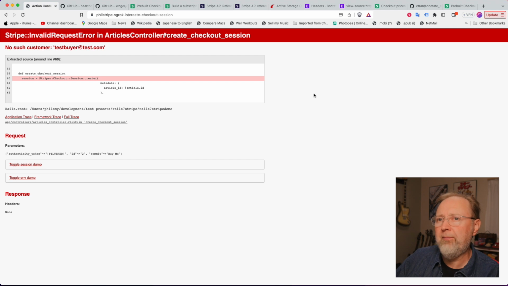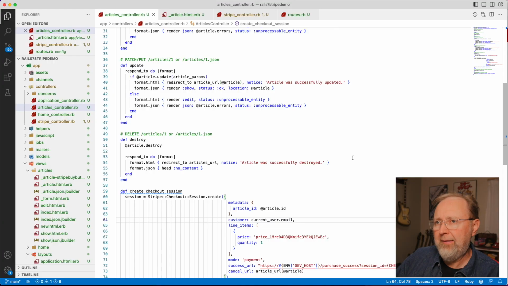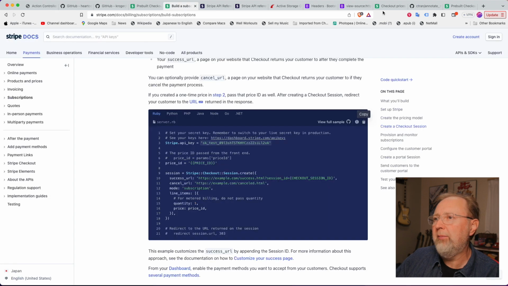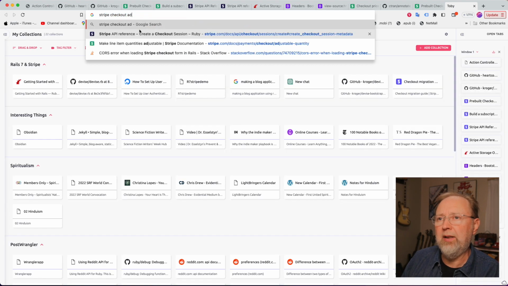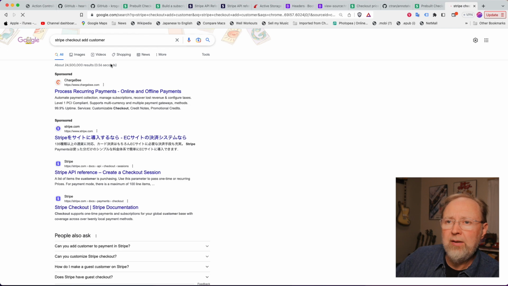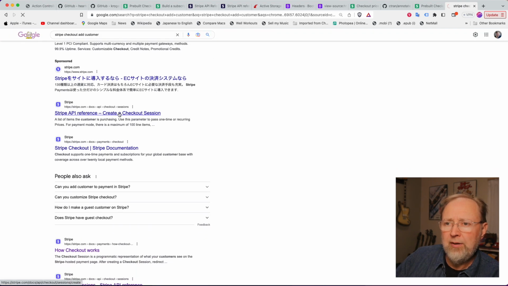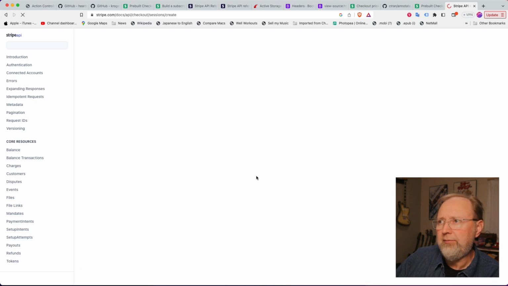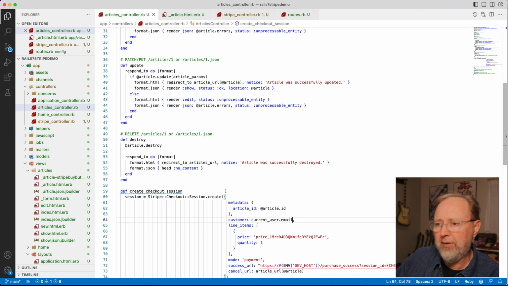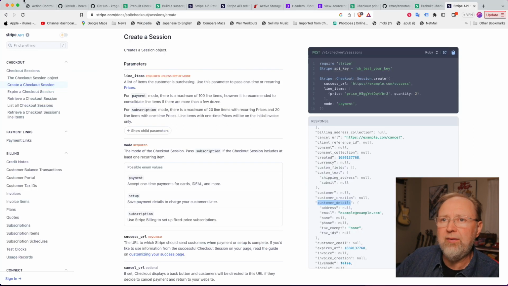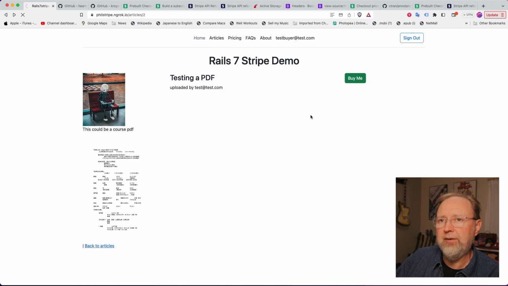No such customer. It's annoying that I can't find it. Not build subscription. Pre-build checkout. No. Stripe checkout. Let's just do Stripe checkout. Add customer. Create a checkout session. That's what I want. And the customer. No, customer details. That's why. So customer details and email that. I believe that that will figure it out for us.